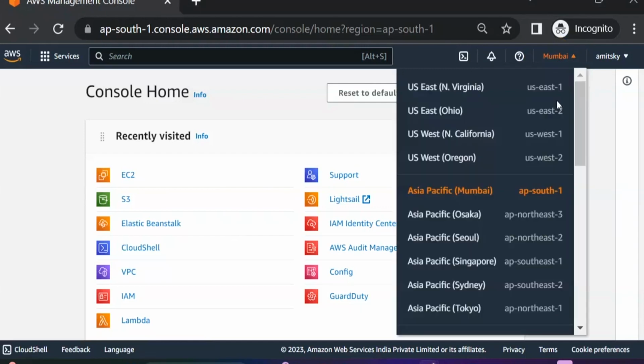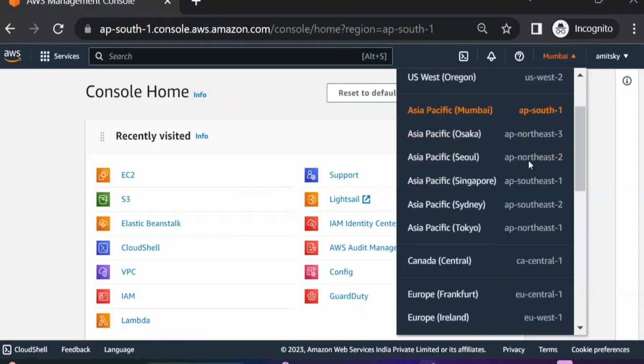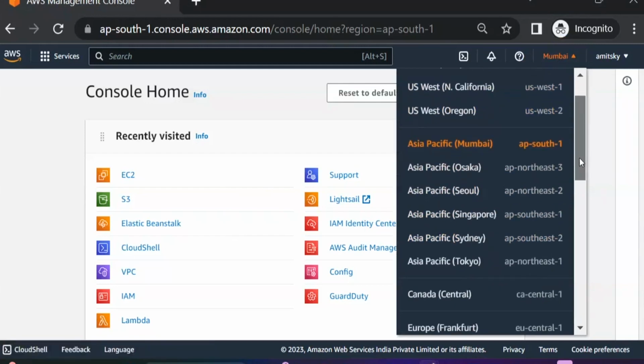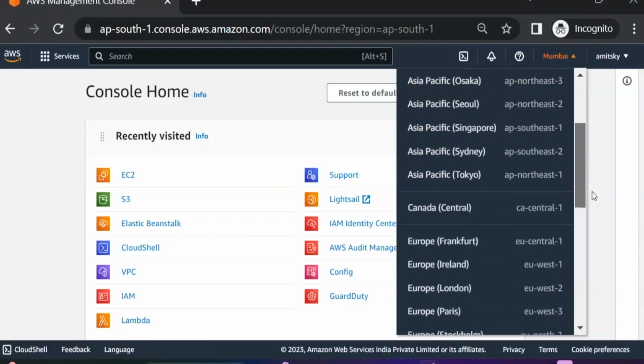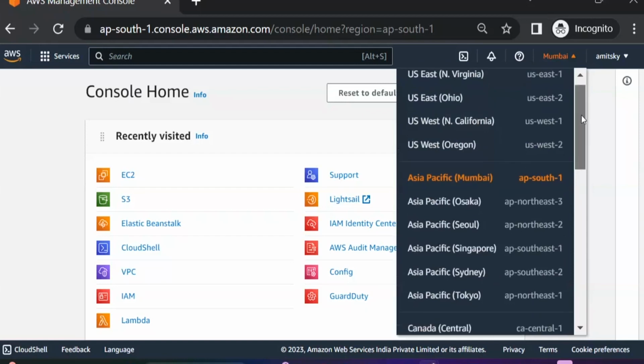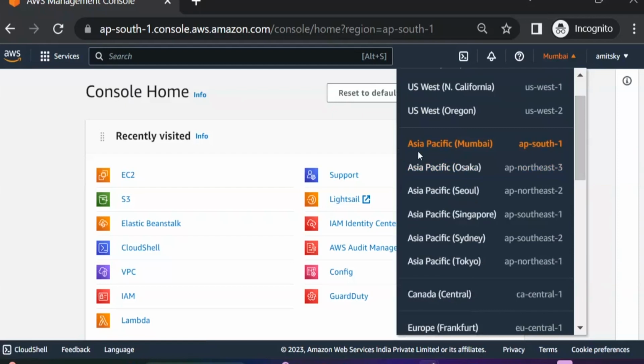The URL also indicates it, but I am not going to the URL part. It will be quite confusing. Right now I just want to make it quite simple. So see here, multiple regions are there, like North Virginia, Ohio, California, Mumbai, Osaka, Singapore, Ireland, London. These are all the regions where I can deploy my AWS resources. Right now you can see Asia Pacific Mumbai, AP South 1, in orange color. This is where I am operating from.